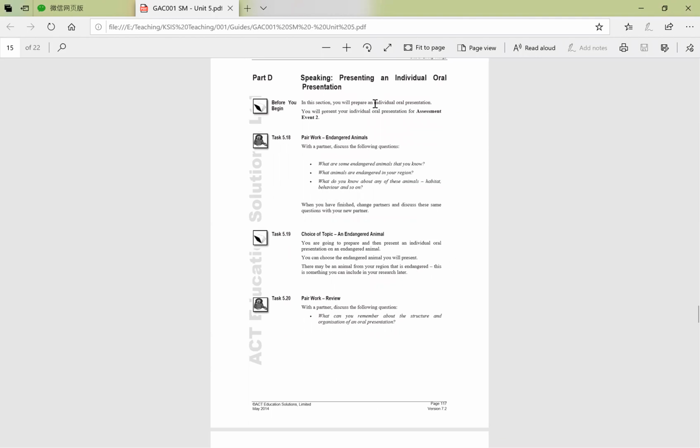So we're going to talk about our individual oral presentation. I'm not going to give you the presentation today. We're going to do that in a couple of days. We're just going to start preparing ourselves for what we need to know about individual oral presentations. You're going to be doing this for assessment event number 2 for 001, and that will occur when I finally get back from Australia, or we might have to do it using Skype or some video format.